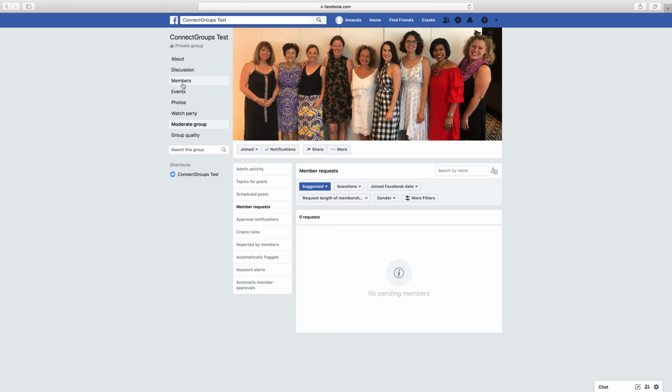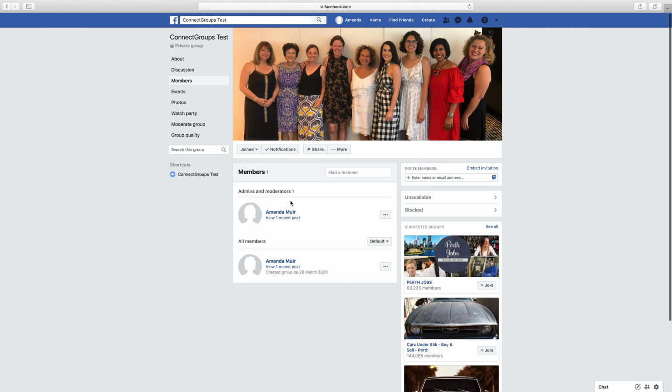Next, I'm going to go to members, which is this tab here. This will show you all of the members, and you'll see it's broken down into those who are admins and moderators, and then all members. At the moment, it's just me, and you'll notice it's just you and yours as well. If you ever need to remove someone from the group, you can just click on these dots here, and it will pop up as remove from group. Because I'm the admin, it says remove as admin. Some groups have thousands of members, so this find a member bar is really handy in case you need to find someone directly. You can just type in their name.